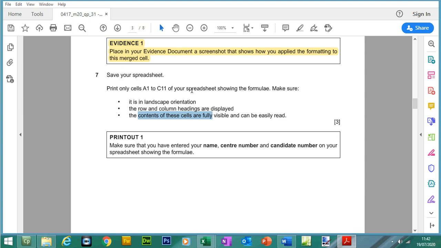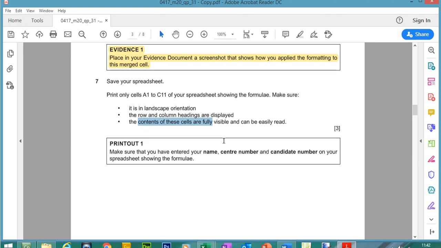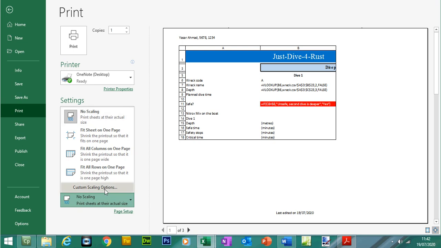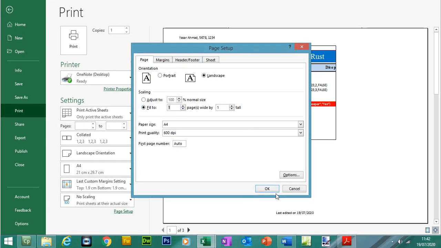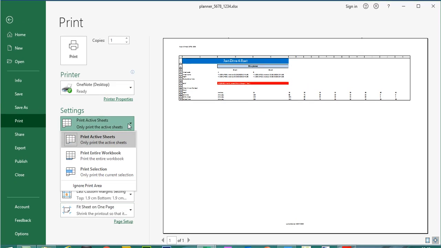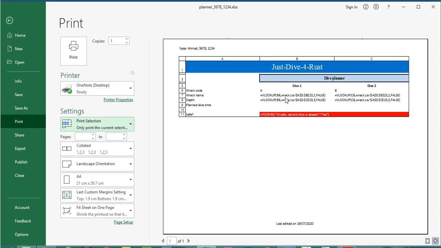And I'm just checking to see if there are any requirements for how many pages we're going to print to. So print only cells A1 to C11 of your spreadsheet showing the formula. Make sure it's in landscape. Row and column headings are displayed. If I go back to Scaling and go to Custom Scaling Options, I think we can fit it to 1 page wide, 1 page tall. Then we also just want to print the selection. Yep, that's fine. I'm happy with that, and you can send this to the printer.